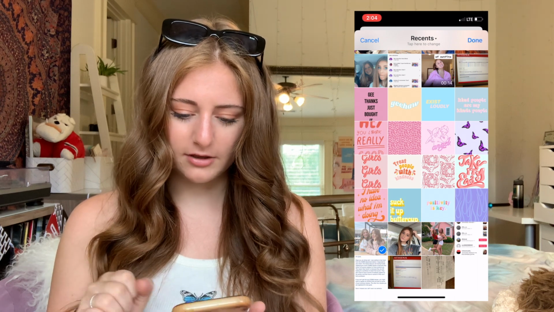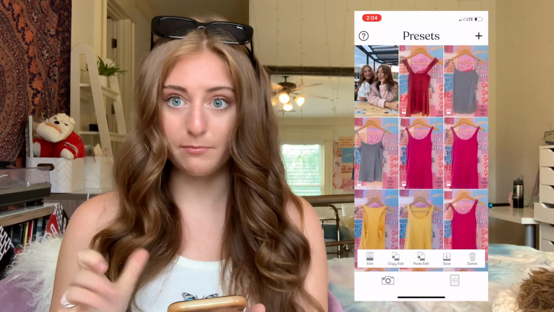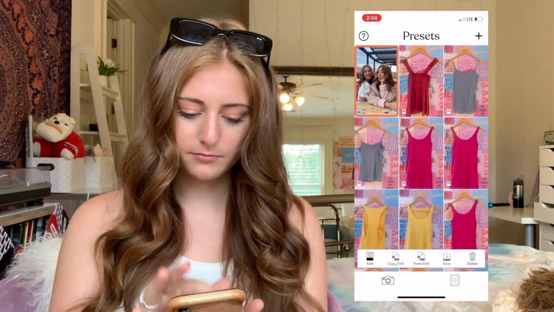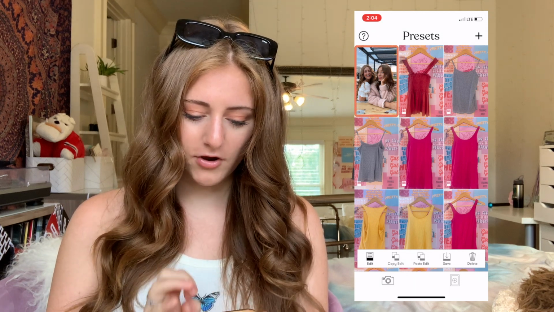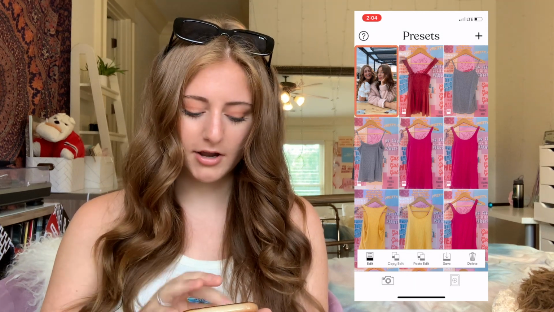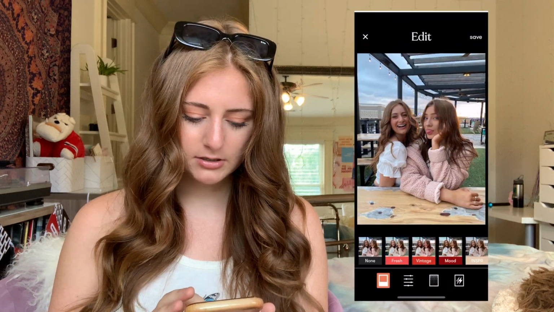So you're going to go and add photos. I'm just going to click this one right here, the one of me and my friend Paulina. So you click on the photo once it has the orange outline, and then you press edit.